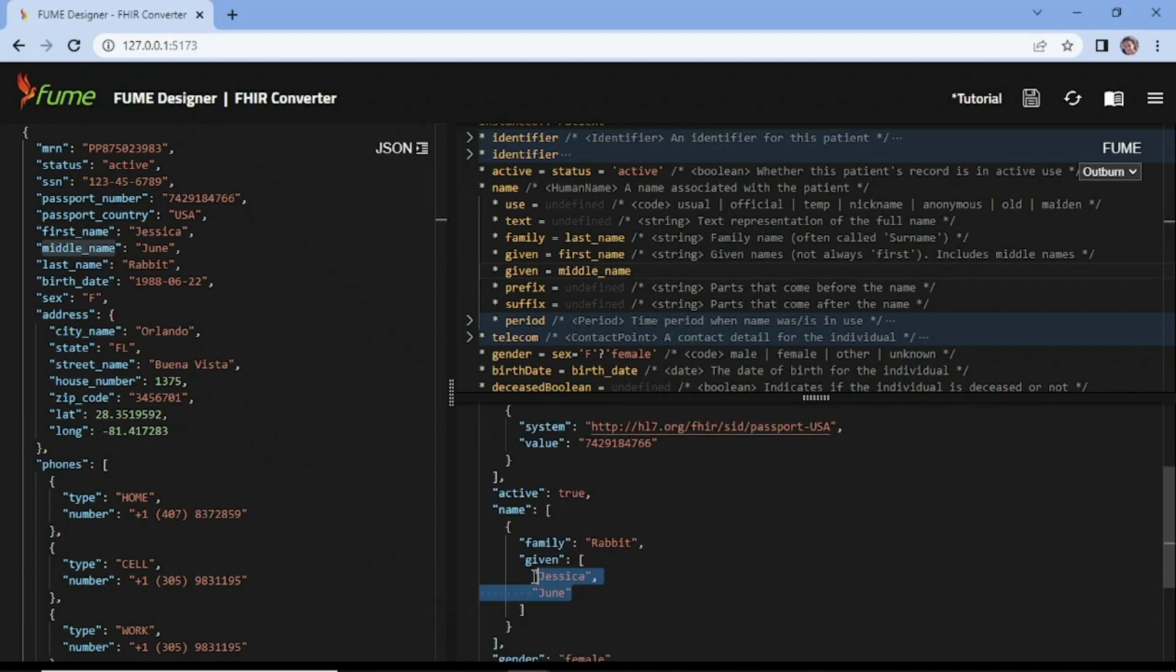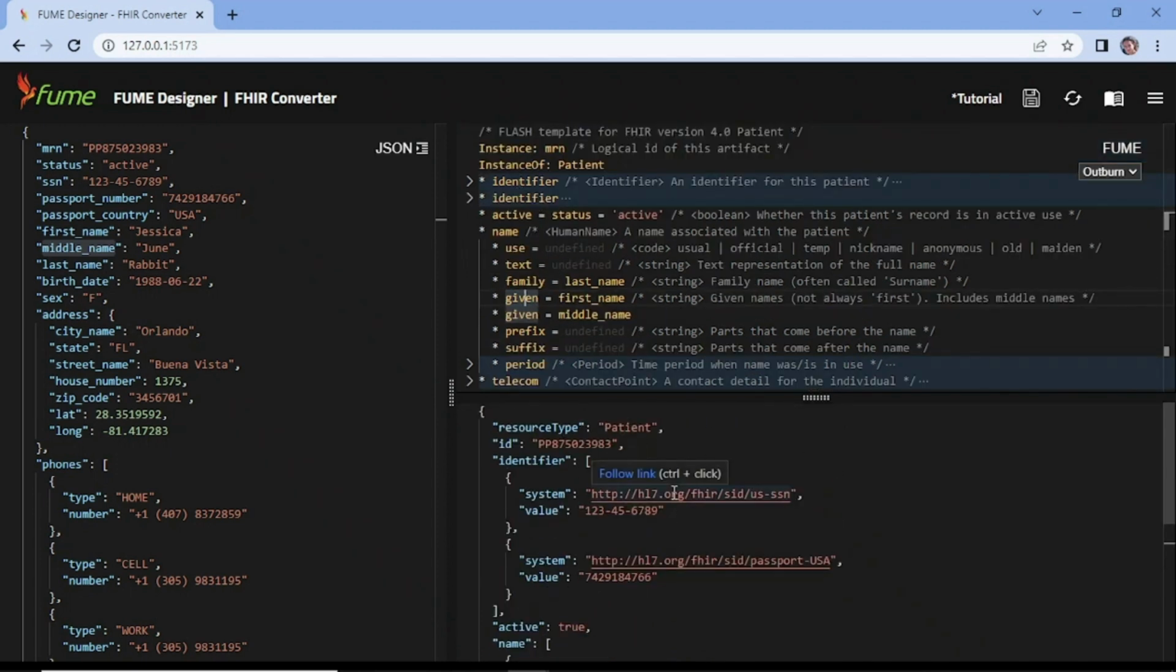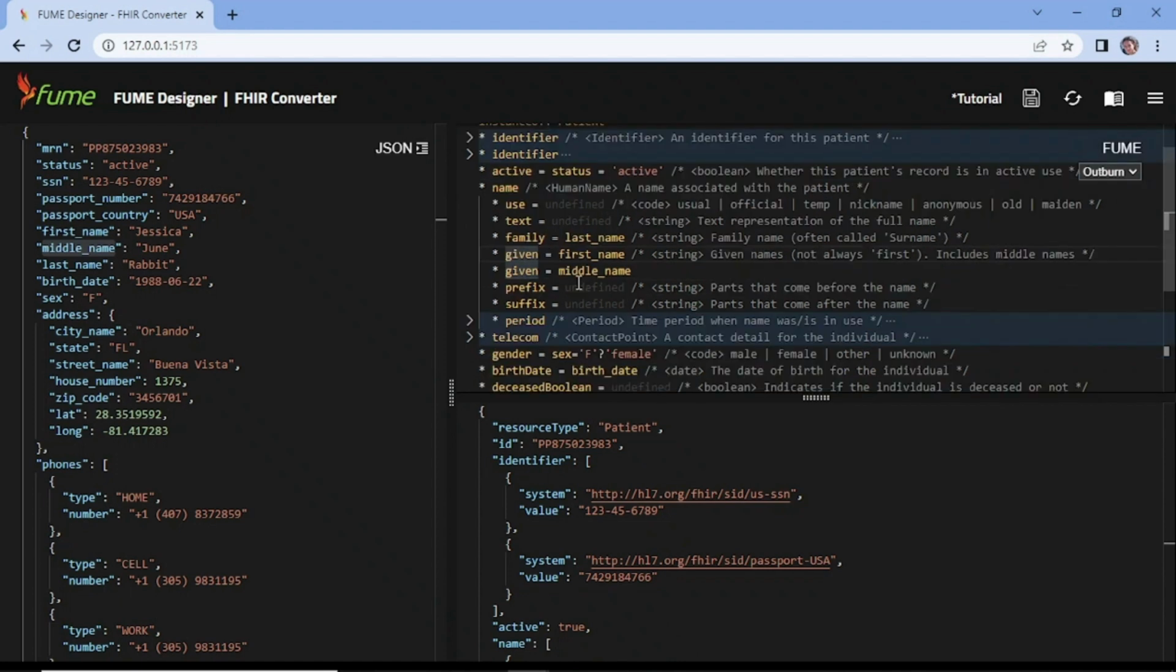And as you can see, the order that the values appear in the result is the same order that we have put the rules in. So first name is first, middle name is second. Same for the identifier, social security number is first, passport number is second. So those are fixed arrays.